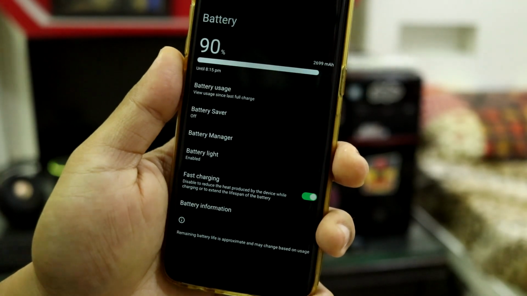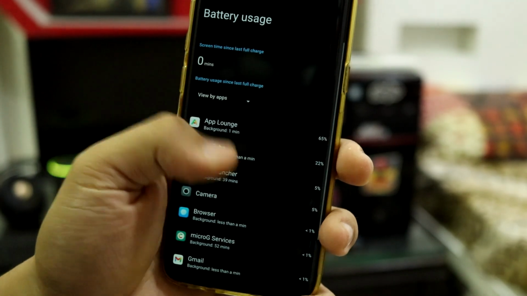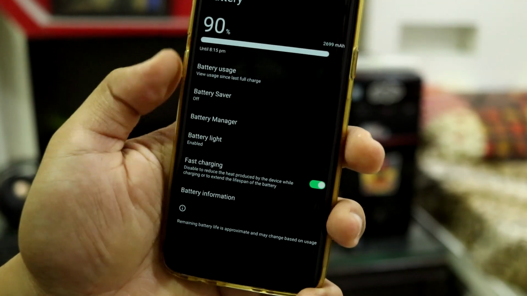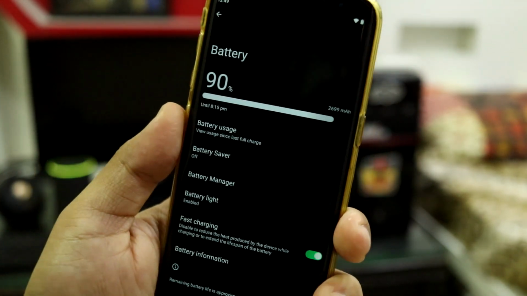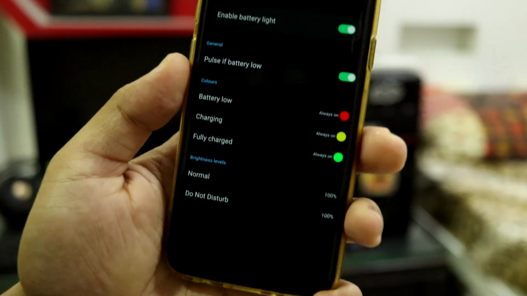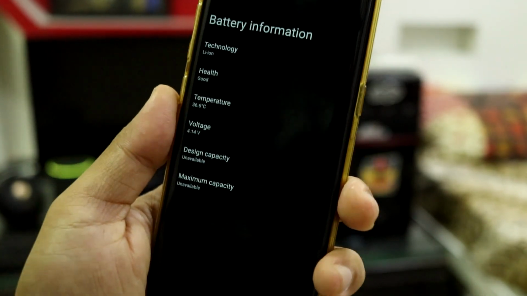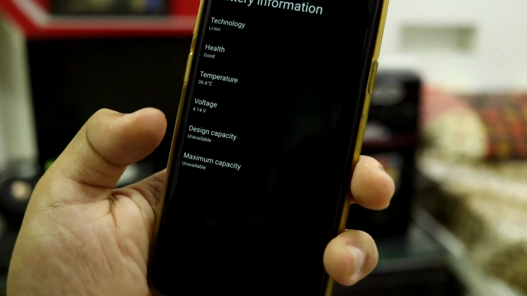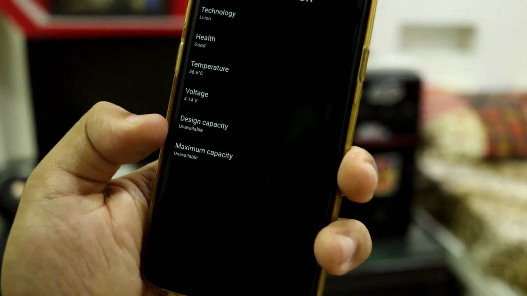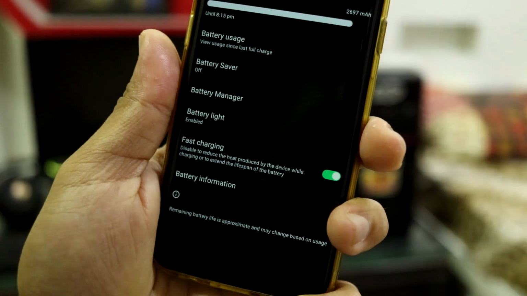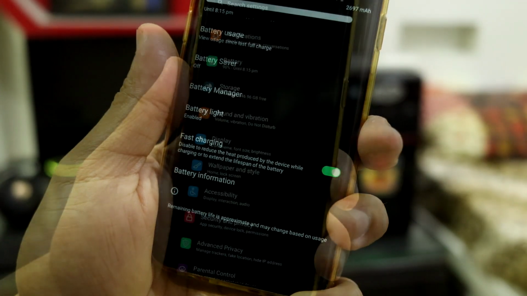Inside the battery tab, you get a similar AOSP-like UI, and you can see all the battery graph. After you have used the phone a lot, you can see it there. We have battery light, the LED light options. You can configure that easily. Then going back, you have battery information. You can check the information. The design capacity and maximum capacity are not available right now. I don't know why. But you also do get fast charging. You can disable it if you want to increase the lifespan of your battery.